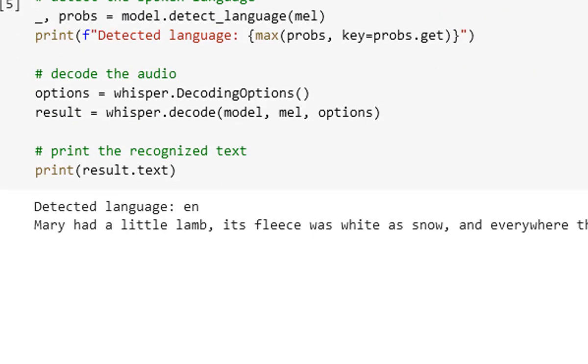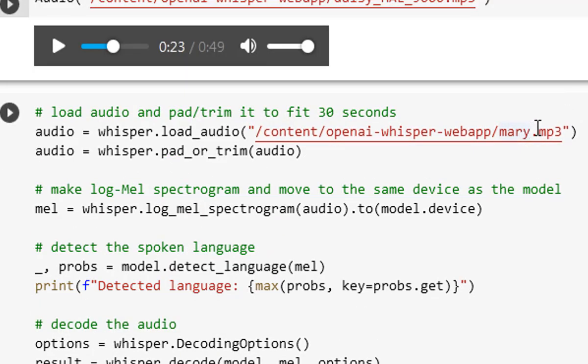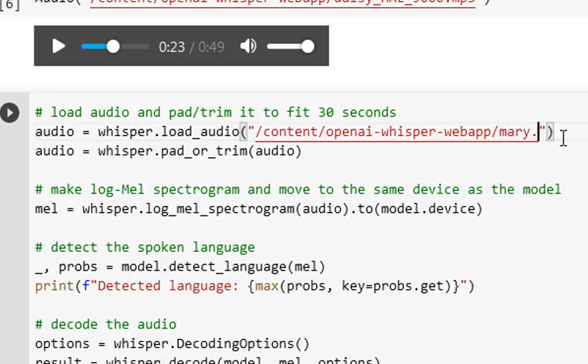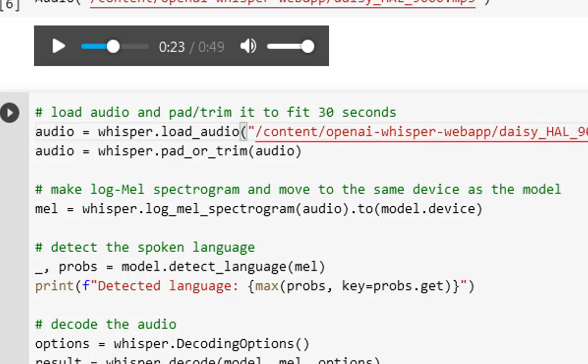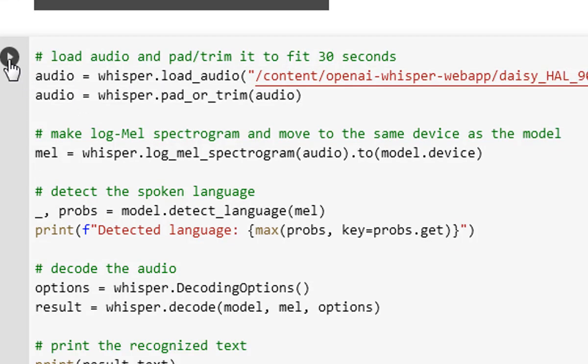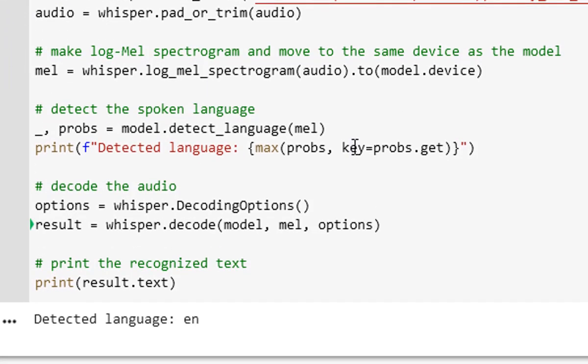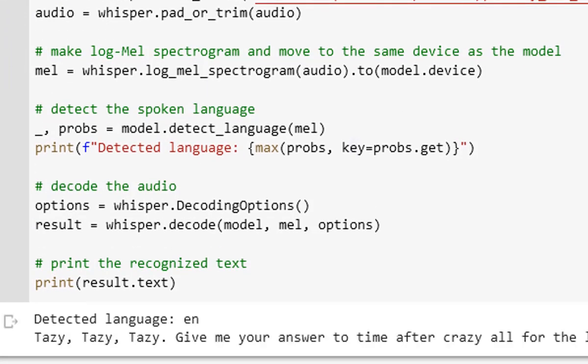You get the idea. So let's change this audio here to the Daisy, and let's try to convert this audio file into text using Whisper. And here you can see Daisy, Daisy, Daisy. It just changed the Daisy to the Daisy, I guess. And give me your answer true, I'm half crazy, all for the love of you.